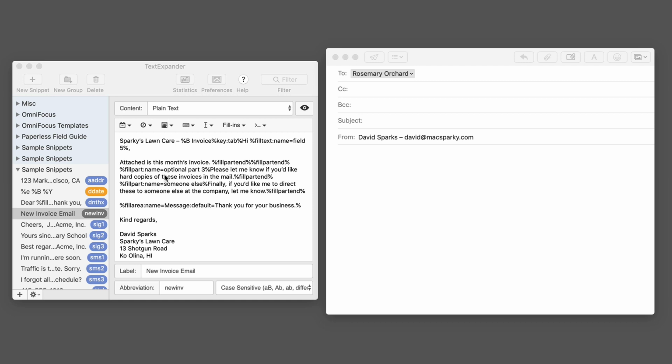TextExpander is one of the easiest ways to start automating email, especially on your Mac, but it's still powerful. So I wanted to show you this one. This is what I would call an advanced TextExpander snippet for sending email. If you look here on the left side of the screen, I've got the snippet I've built, and it's a snippet I would send with a monthly invoice.